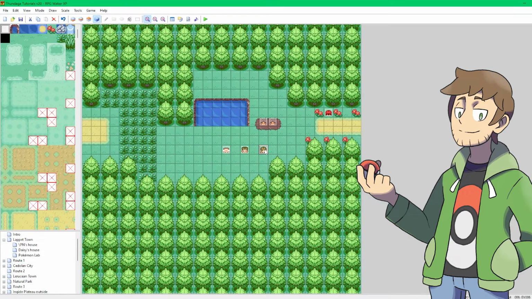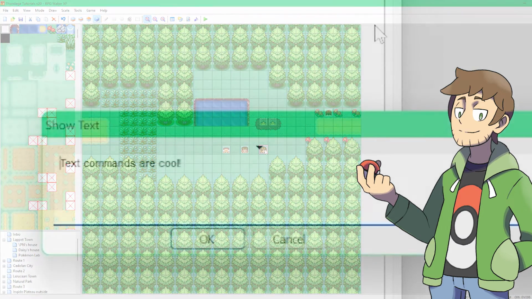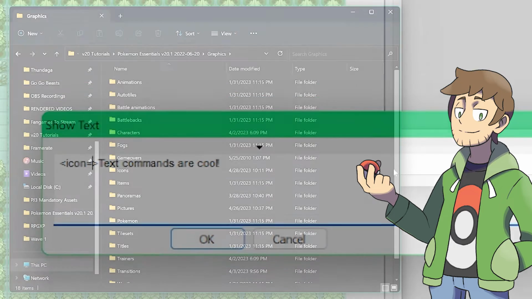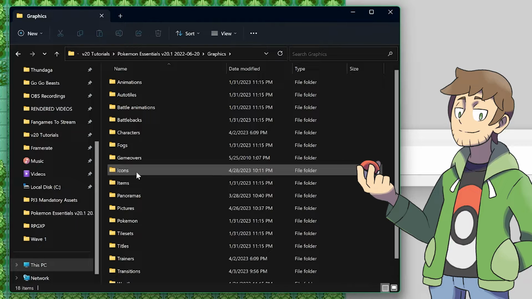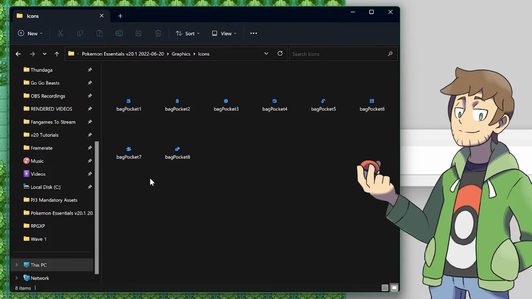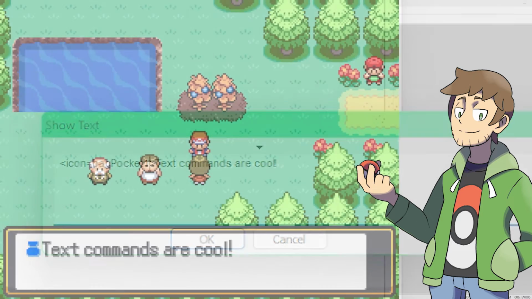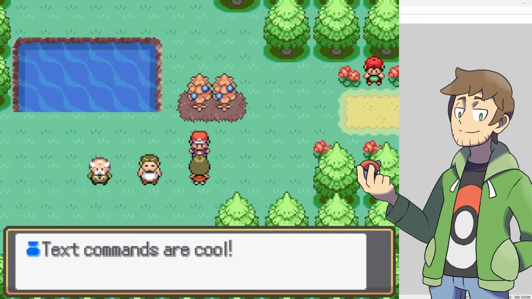The last way that we can draw images with text commands is by drawing icons inside of the text itself. By using the text command of < and then typing in icon equals, and then the name of our icon, and then finally a greater than sign, we can draw an icon in the text. These icons live inside of the game's graphics icons folder, and they're all pretty small files with a size of 18 by 32. I like this one here, bag pocket 1, so in our text command, let's say icon equals bag pocket 1. What this will do is now draw that icon at the start of our text.